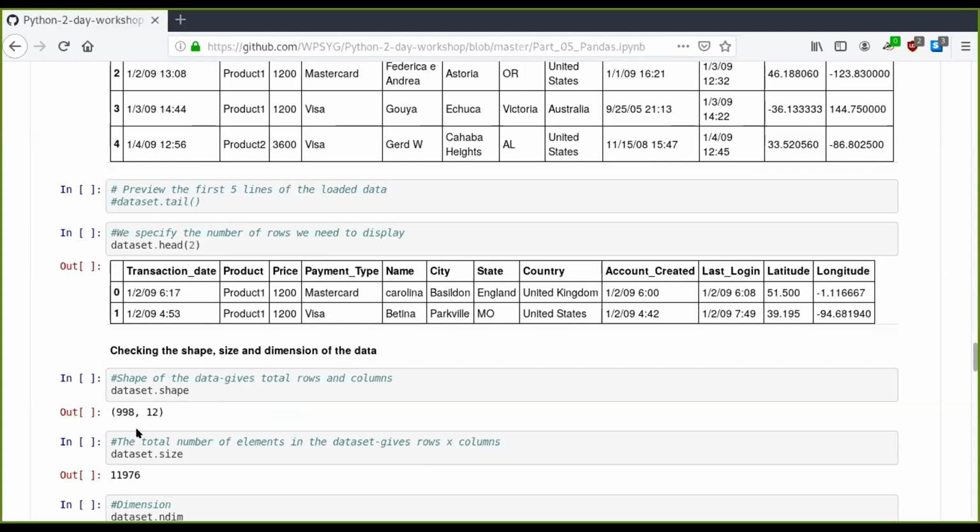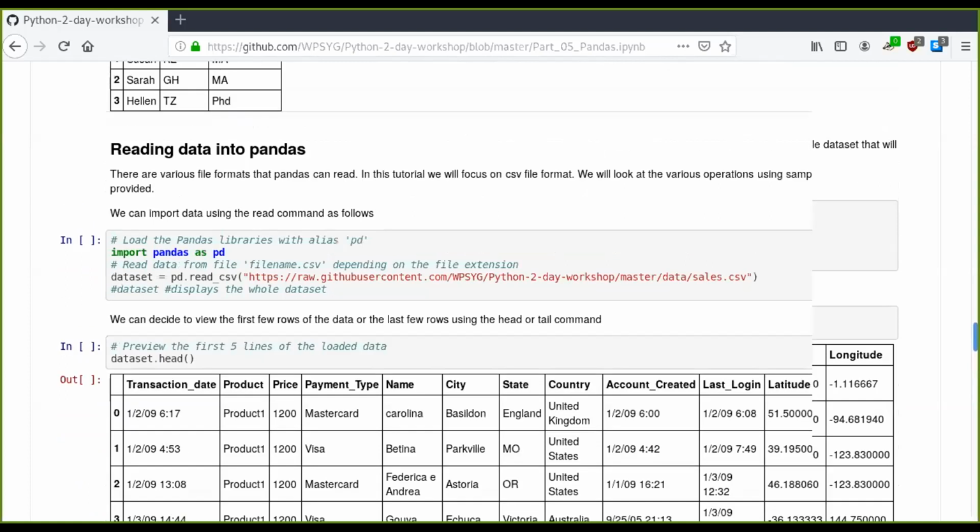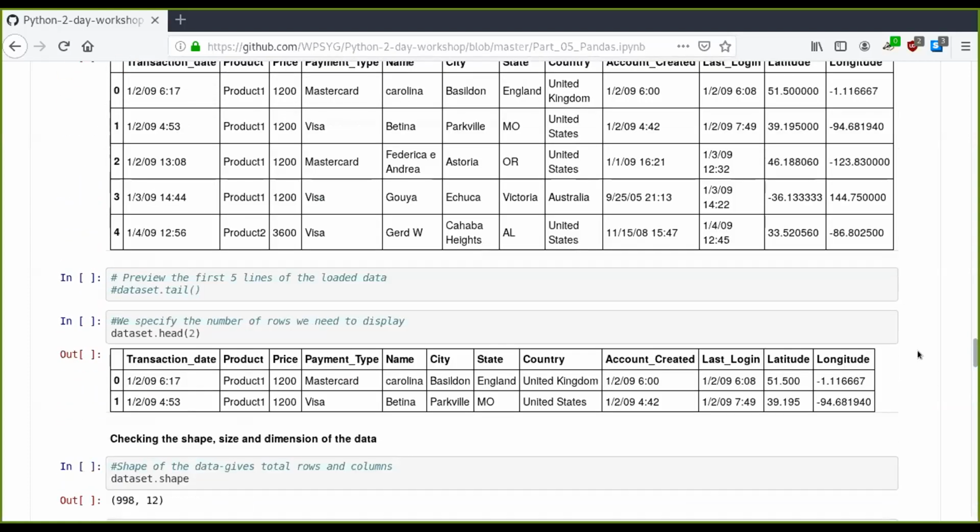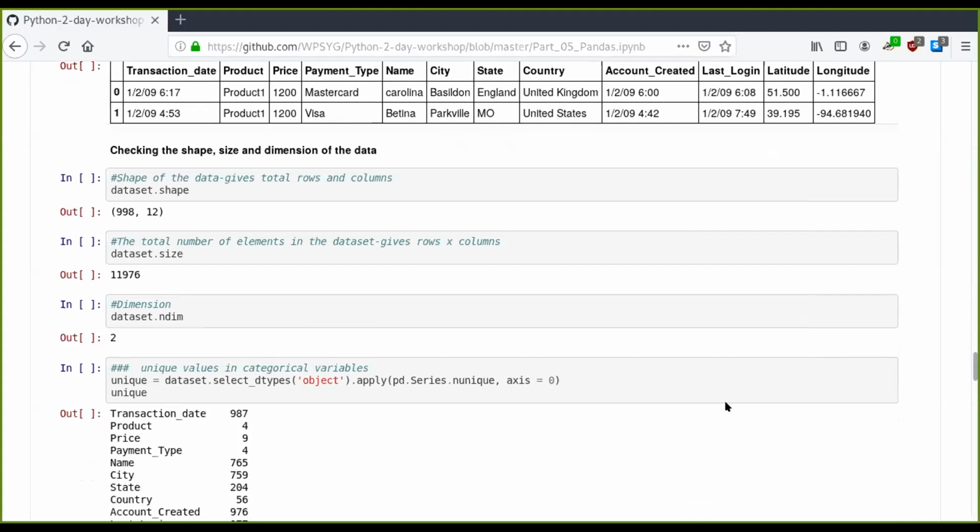We can also check the total number of entries or elements in this dataset. Basically, the total number of elements is the rows multiplied by the columns, the number of cells in the data. So we have 11,976. If you check it, it's 998 times 12. Then you can check the dimension of the data using ndim. So you see our data set is 2-dimensional, rows and columns.